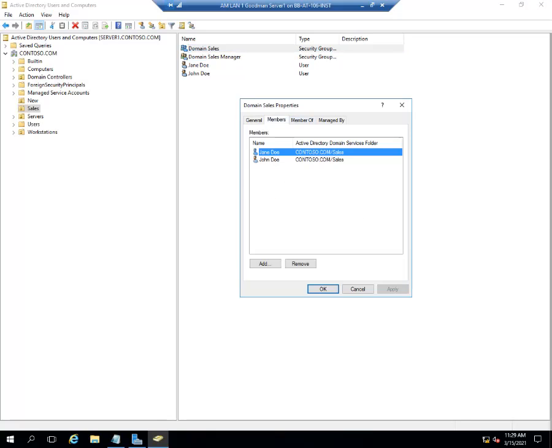And even though Jane Doe is a sales manager, you might not want to leave it like that, because what if there's a folder that the domain sales manager and domain sales both needed rights to, and you just set domain sales thinking that includes everybody, and you forgot to add domain sales manager as read only to the folder too. So that would leave Jane Doe possibly out of the loop.